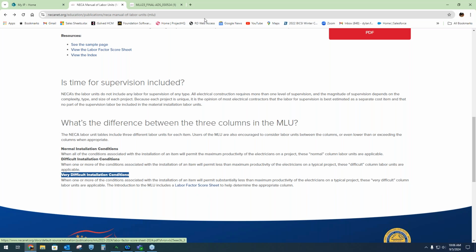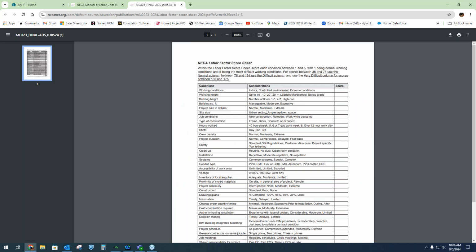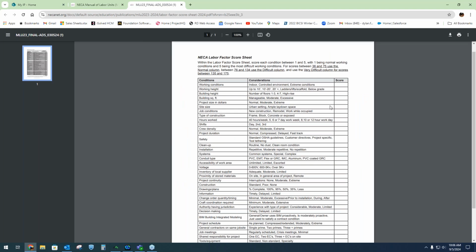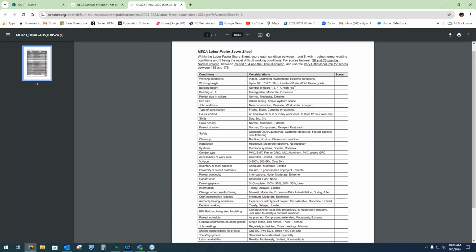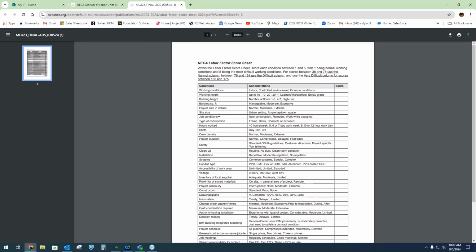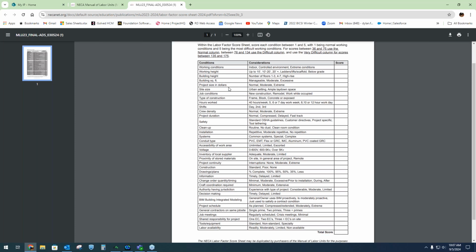But for now, I also want to point out that NECA also provides a labor factor score sheet, so you can access all of this from their website. And this is something that you would fill out. What they ask you to do here is score each one of these conditions on a level of 1 to 5, 1 being normal and 5 being the most difficult working conditions. So you see there's several, they're taking everything into account here in terms of working conditions, the size of the project, the height, and just a whole bunch of things are taken into consideration here.